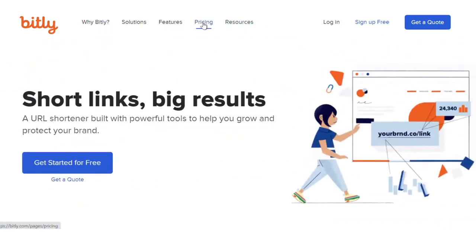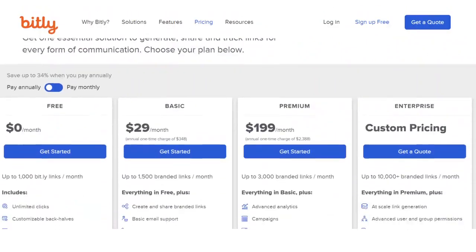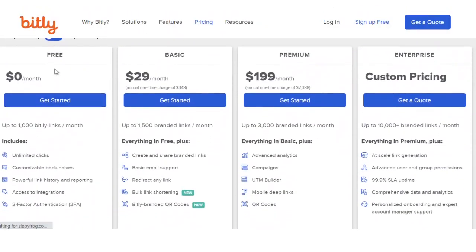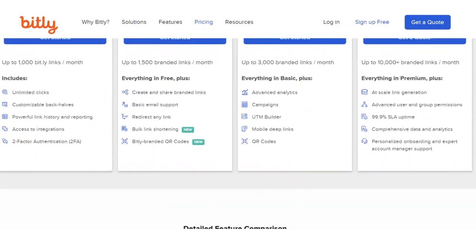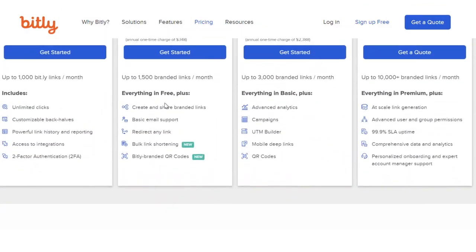Let me show you the feature of each Bitly plans first. From here, you can decide in the future to go from a free plan to more feature-rich plans like the Basic, Premium, and Enterprise. Let's go over them and see what plan suits you. But for now, we'll create a free account and see what Bitly has to offer.